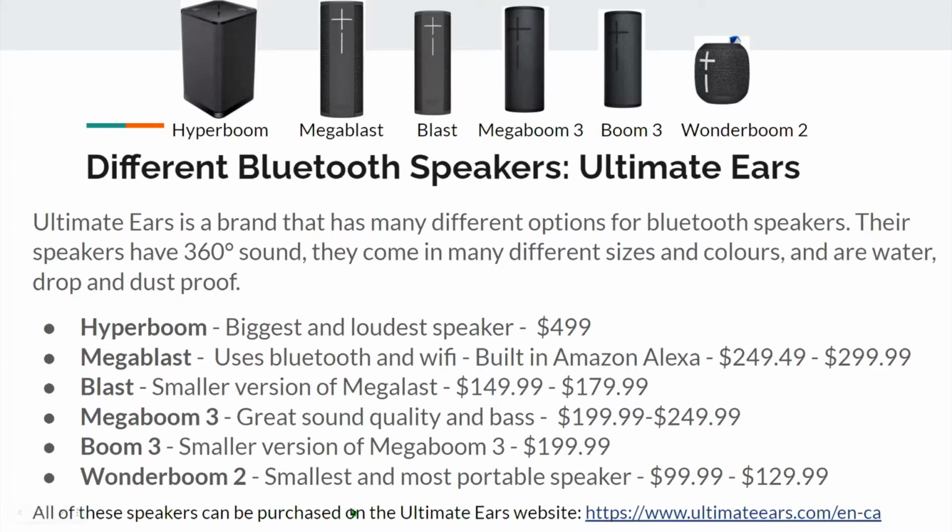All of these speakers can be purchased on the Ultimate Ears website, and just for your information, all these prices that you see on my screen are in Canadian dollars.